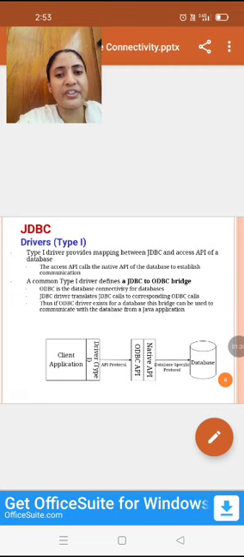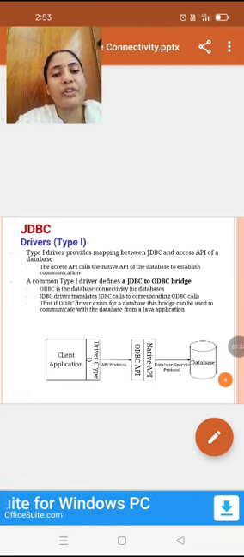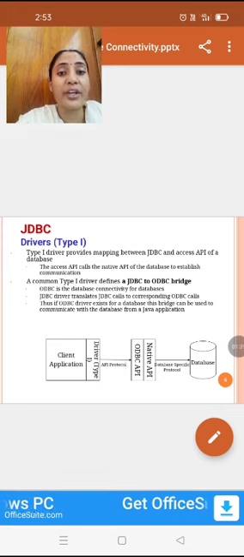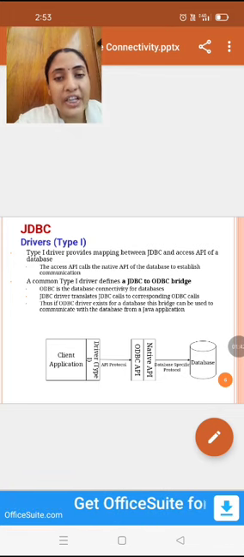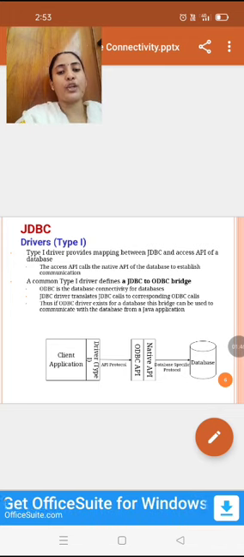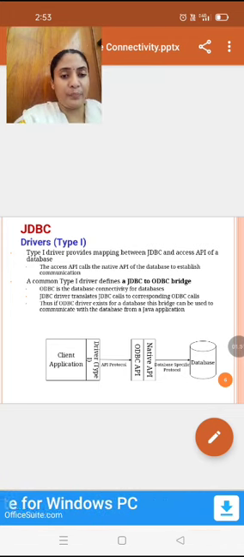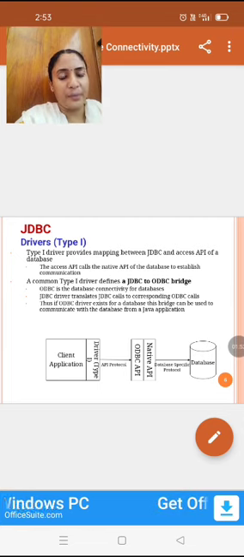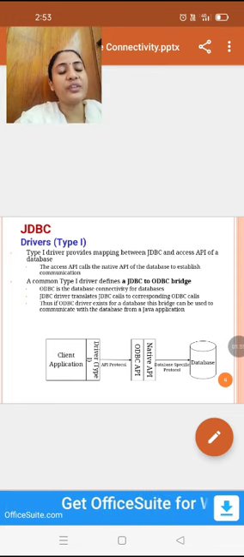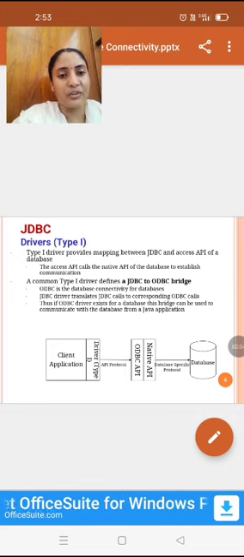Type 1 JDBC driver is the JDBC-ODBC bridge. What it will do is the API calls the native API of the database to establish the communication. The JDBC driver translates the JDBC calls to the corresponding ODBC calls. In the main implementation, the calls are converted to the vendor-specific database call.